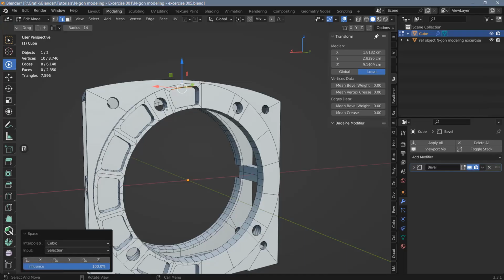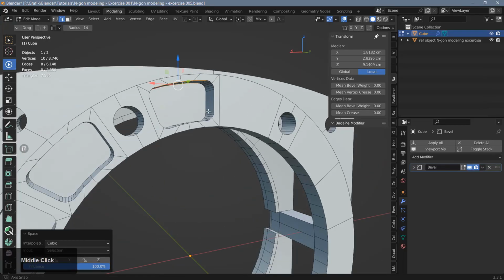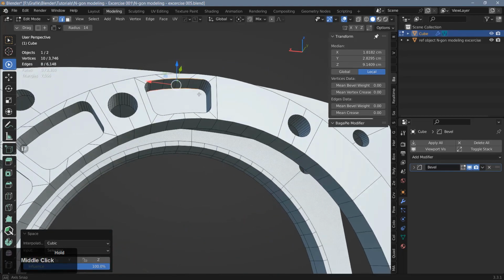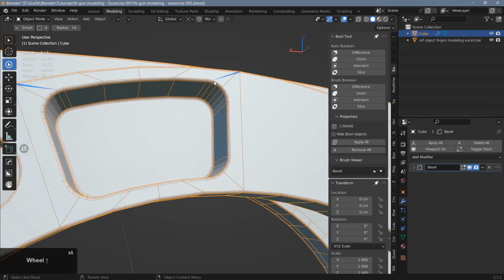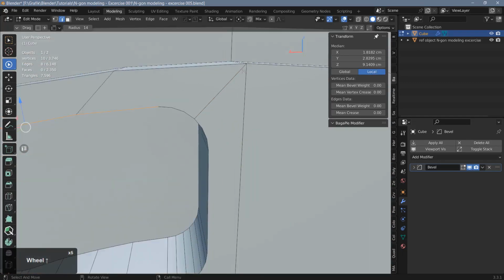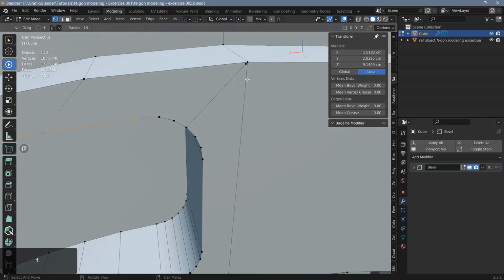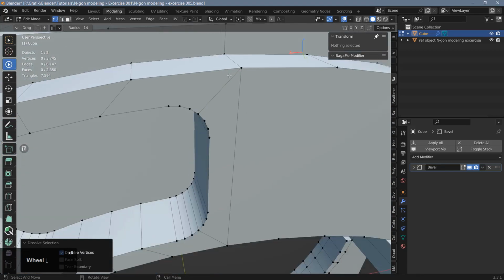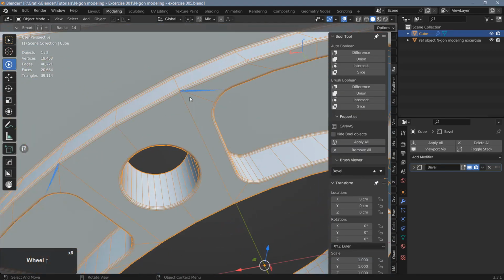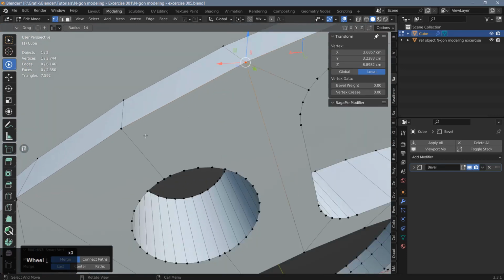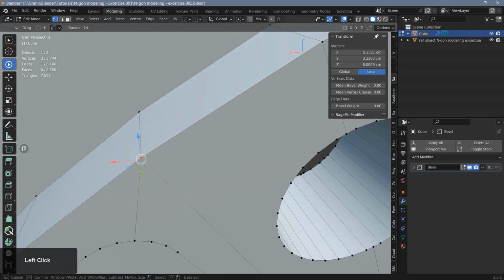Okay, so I've cleaned everything up. There's a couple more things we need to do. Let's see. Let's just check this in object mode. We do have an issue here with the bevel. I wonder what that is. It's because we have this additional vertex here. So let's just check the model here. So we need to fix these areas as well in order to make the bevel work.